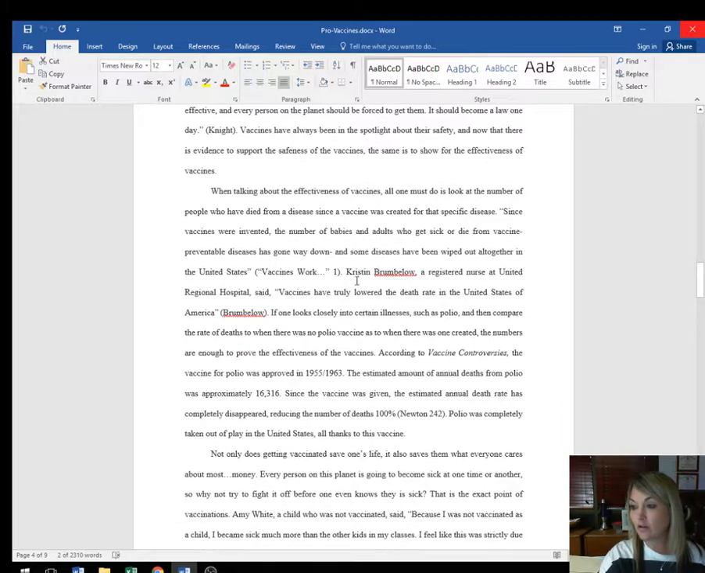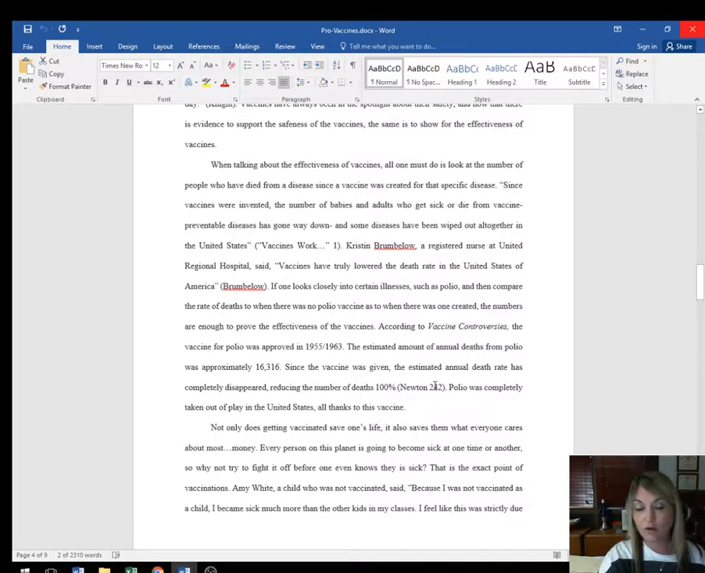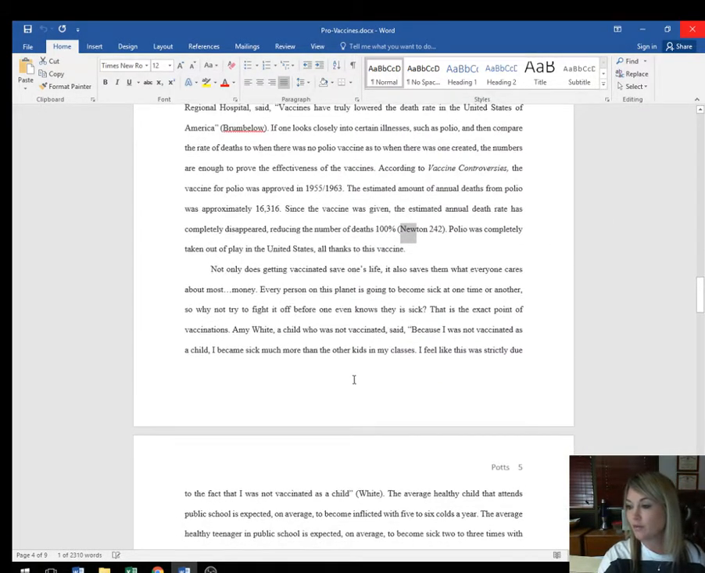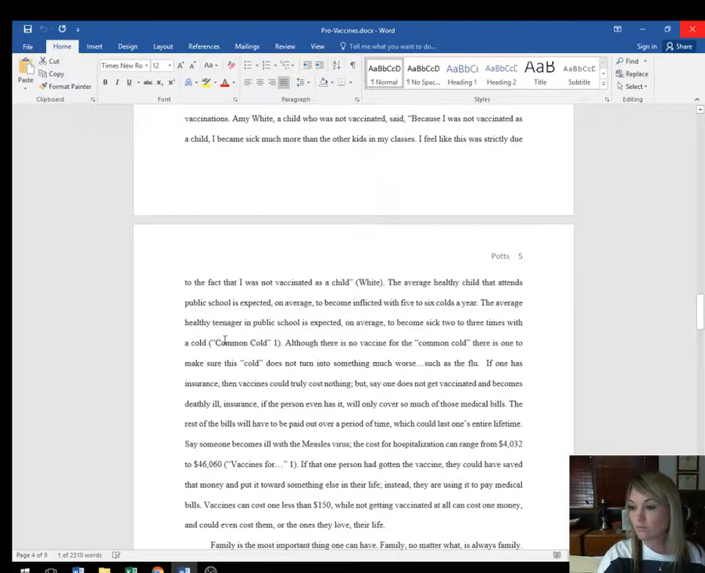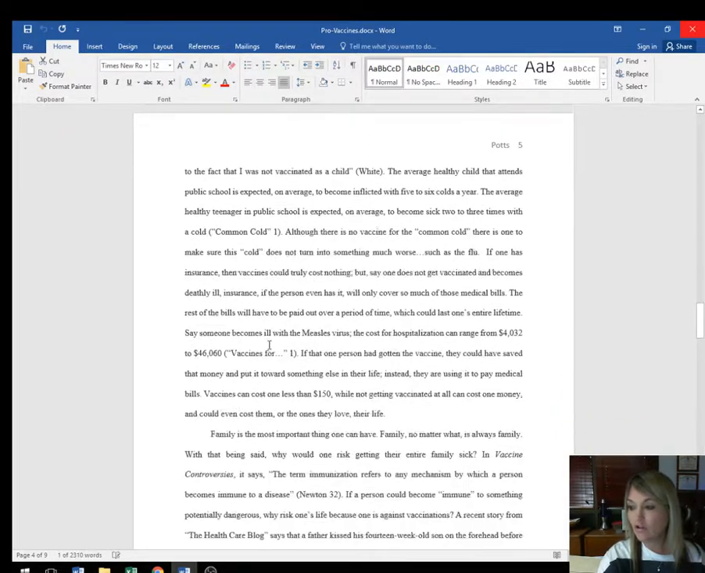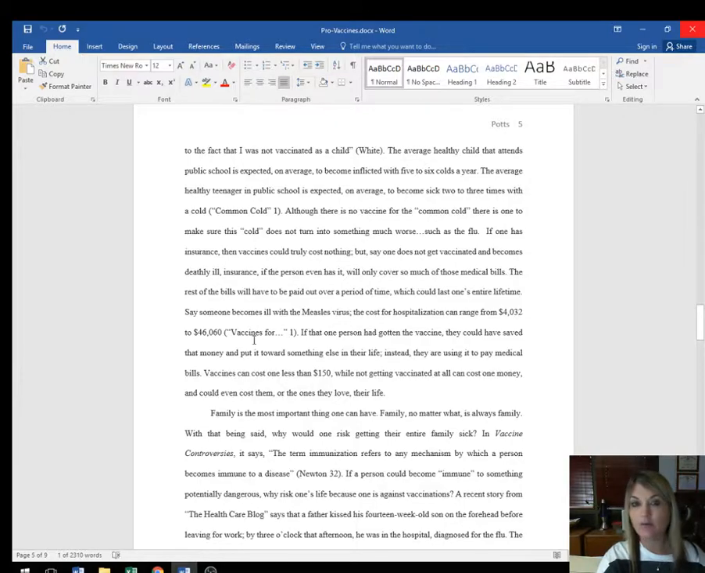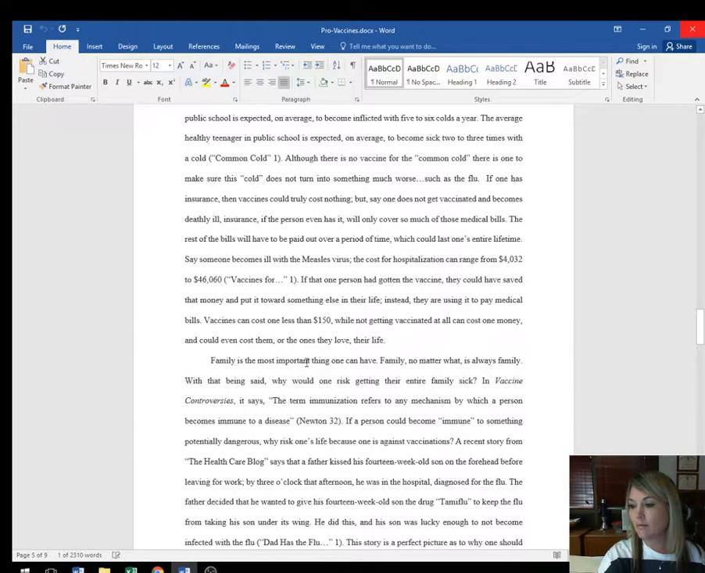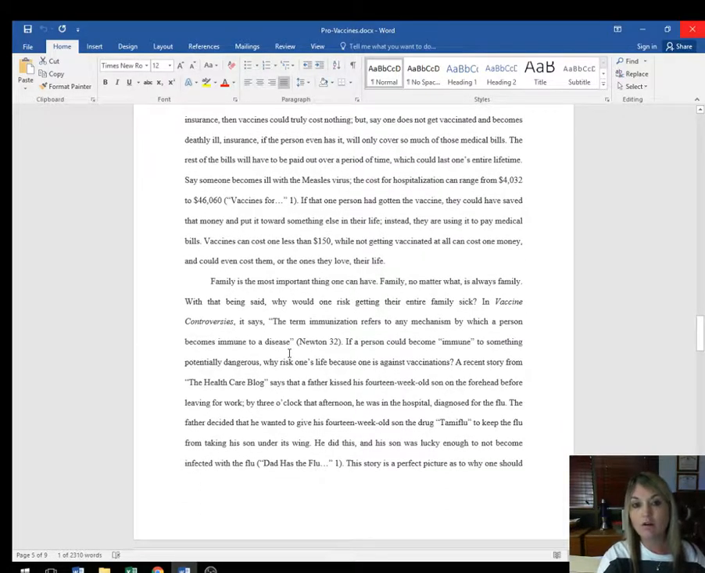Another interview here. Kristen Brumbelow, a registered nurse, last name again. Newton, 242. So we have, according to the book, then down here, the author of the book with the page number. Quotation marks around the title with page numbers. So it's very consistent through here. Go back and look at the A, B, and C, and you'll see that it follows A, B, C. There are just multiple paragraphs for that.